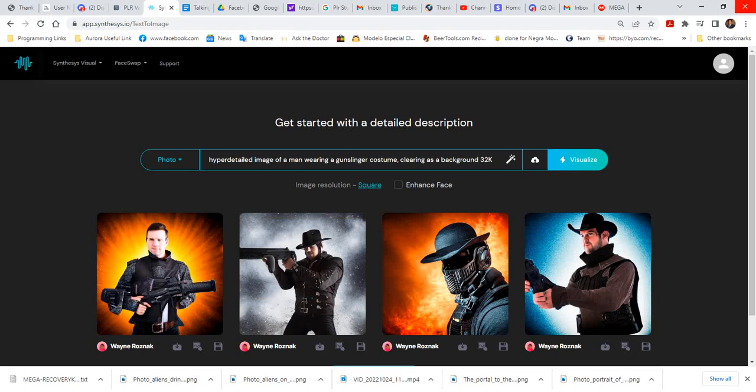Okay, we've got some futuristic gunslingers. Well, we don't want gunslingers in space, so let's see if we can tone this down a bit. We're going to go a Western gunslinger. And we're going to change the wording around. Dressed as a Western gunslinger. Sometimes wording makes all the difference in the world.